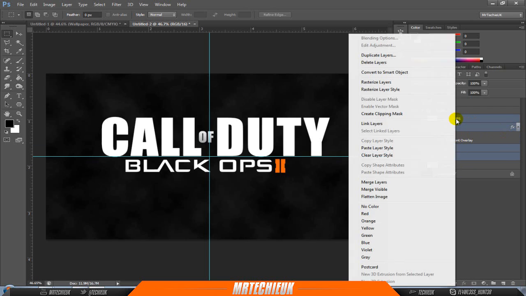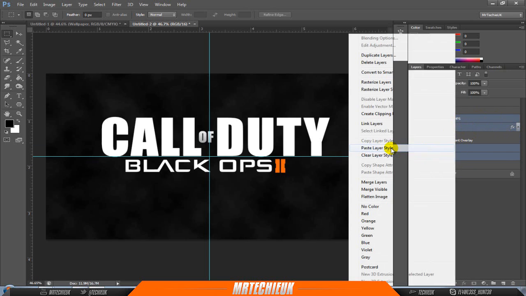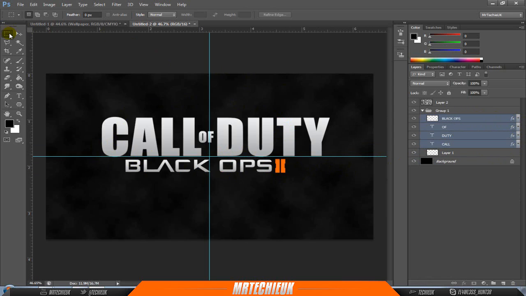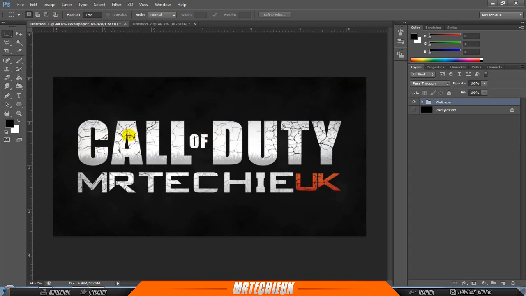So we're just going to right click them and go to paste layer style, and it applies the layer style to all of the layers selected. So we're just going to minimize them now so we don't have the panels open, and we're going to start doing some of our cracks effect. As you can see, I've got cracked text here, which looks pretty nice.